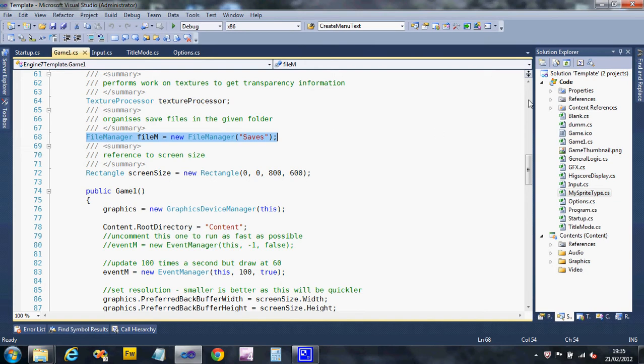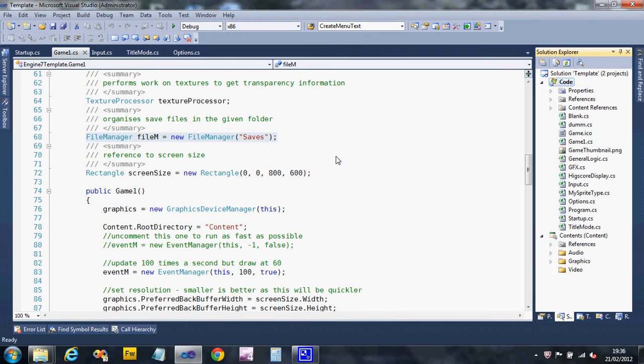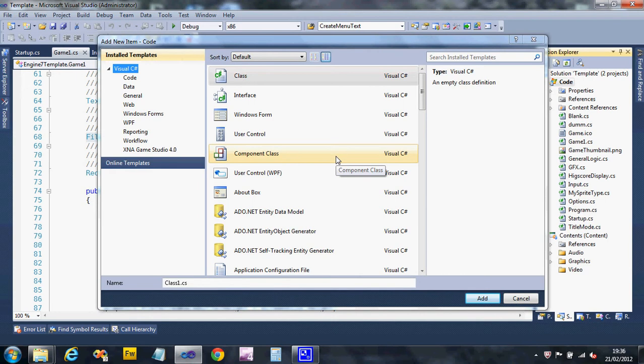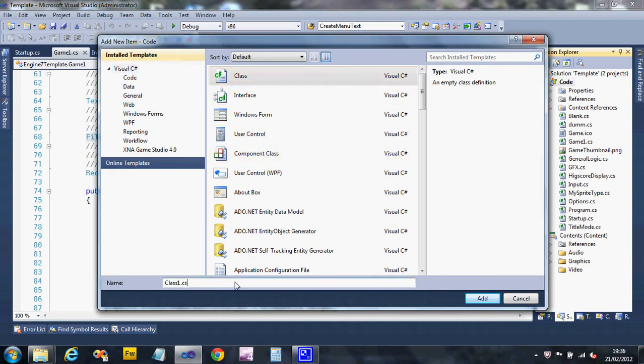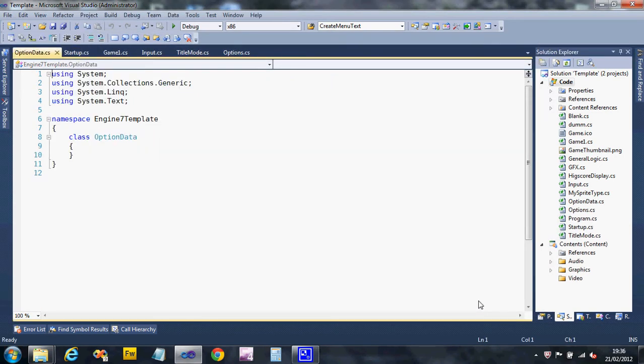Okay, so the first thing we're going to do is we need to create a class to store our options data. So we're going to right click on code, and we're going to say add new item. It'll chug for a little bit because it tends to the first time you open this dialog. Okay, and we're going to make sure class is selected, and we're going to change the name of it, and you can call it whatever you want, but I'm calling it option data. Okay, and let's click on add, and it'll chug away and create that.